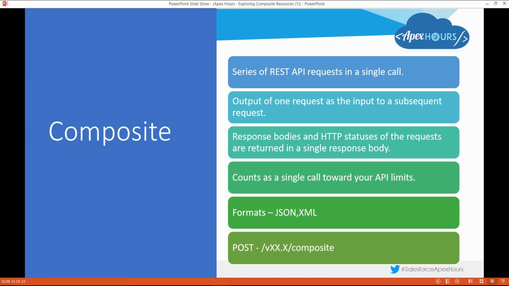Let's see the Composite API. The Composite API has the same features of composite resources we saw earlier. It can execute a series of API requests in a single call. The output of one request can be given as input to a subsequent request. Response bodies and HTTP status of the requests are returned in a single response body. It also counts as a single API call towards the API limits. Formats are JSON and XML, and the post URL is the API version followed by composite.